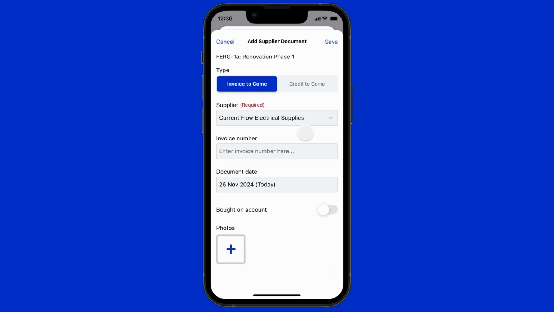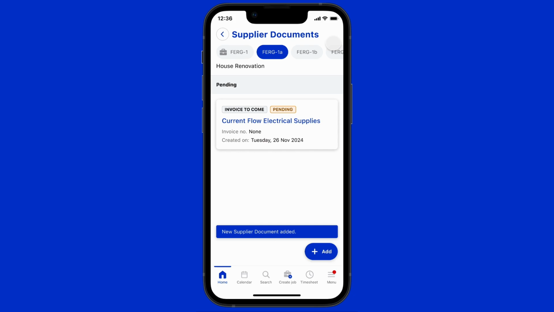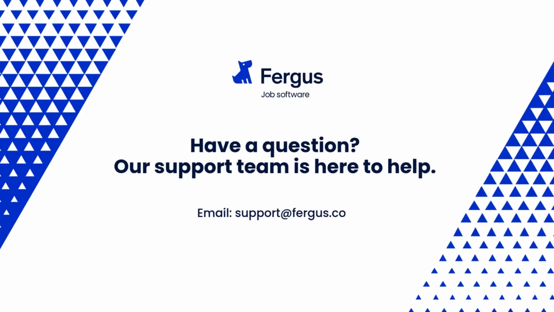After that, the rest is optional, but adding extra details can be really helpful. For example, you can add the invoice number, select the document date, note whether it was bought on account or not, and even upload photos like receipts or images of your items. When you're done, just tap Save in the top right corner and that's it. See? Easy. With Supplier Documents, keeping track of your costs has never been simpler.